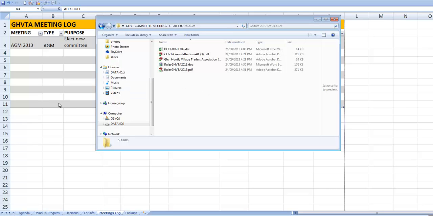So a copy of the spreadsheet would go in, and that spreadsheet at that point in time, that sort of snapshot, is effectively, from a constitutional and legal point of view, the minutes. And that's it.